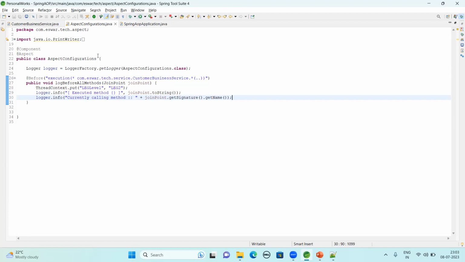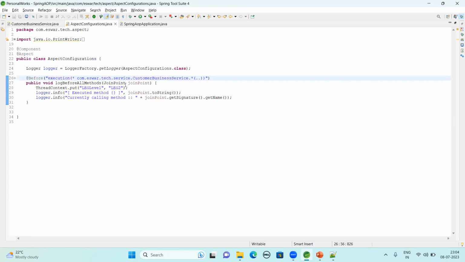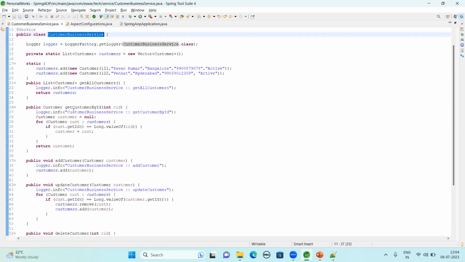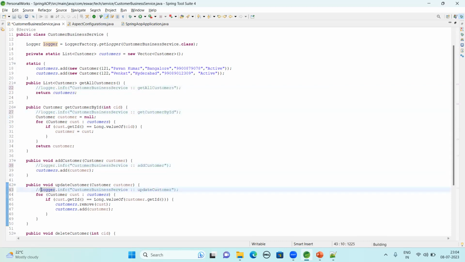The moment you run the application, this aspect class will be called first. This is called an expression, and based on this expression this before advice gets called and works accordingly. So what's our expectation here? For all the methods in this business service dot star, you apply these loggers. In the business service I already have a logger in get all customers, and now I comment this one out, because I don't want to display it and want to show you how the loggers are printed.